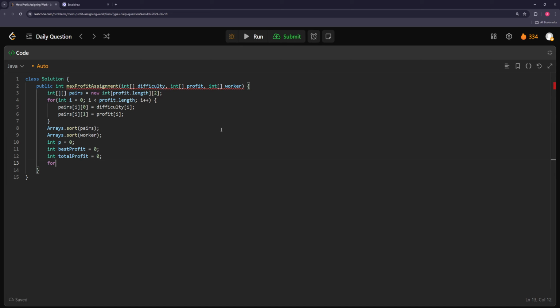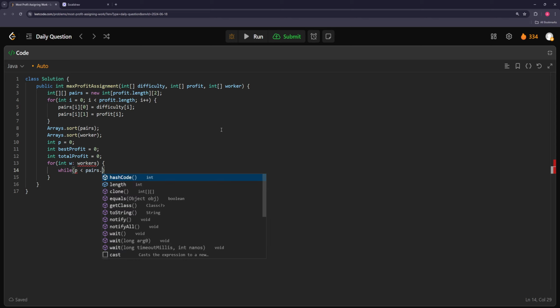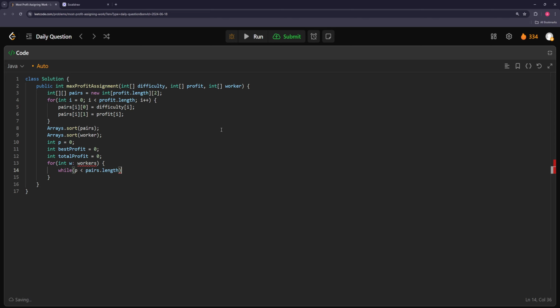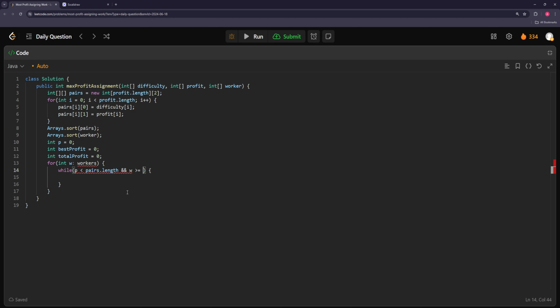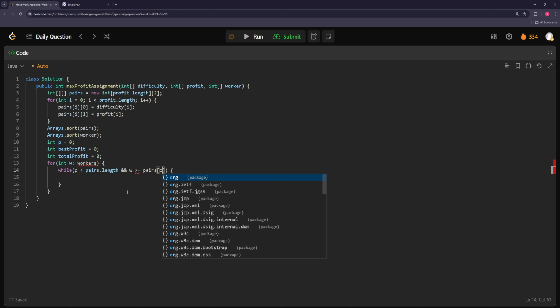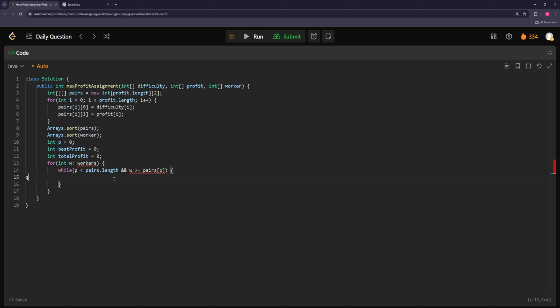So let's do that. So we'll say W in workers. While P is less than pairs length, and the worker number is greater than or equal to pairs at index P, then we can consume this pair and go to the next one.